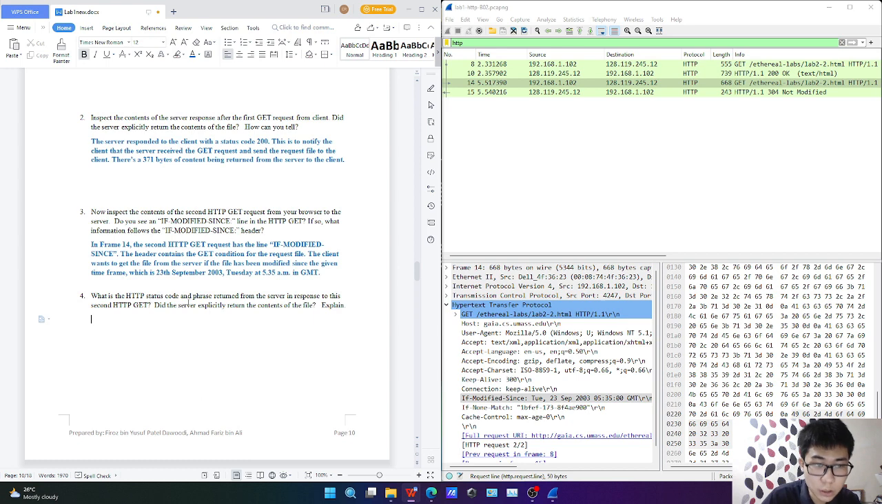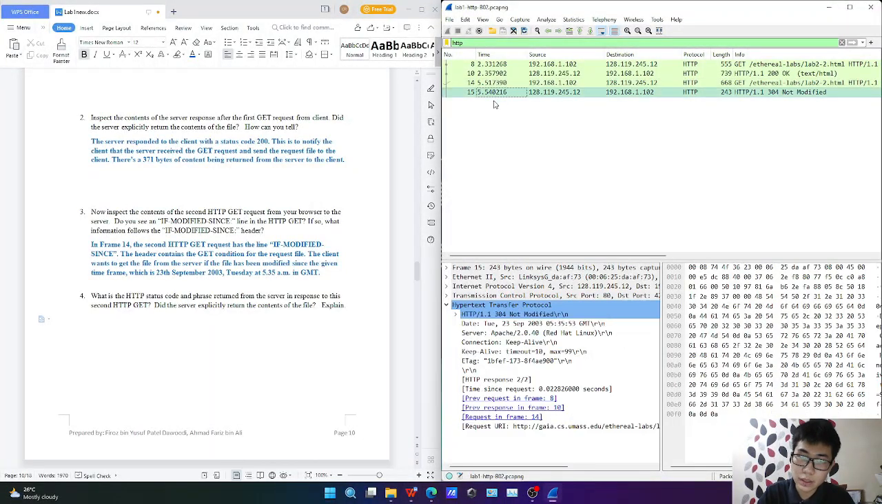what is the HTTP status code and the phrase returned from the server in response to this second HTTP GET? Did the server explicitly return the content of the file? Explain. So in order to answer this question, we can go to here, frame 15. As you can see, the server here returned a status code of 304 and the phrase Not Modified.